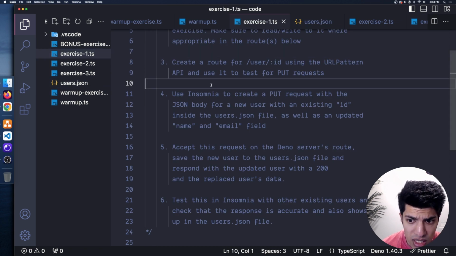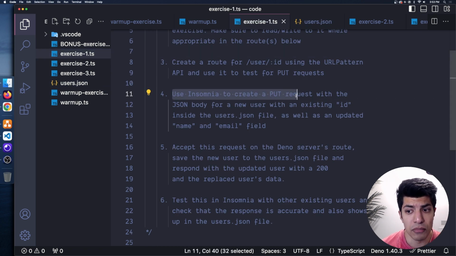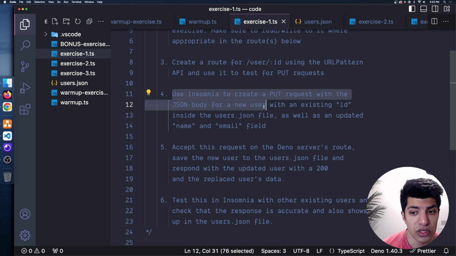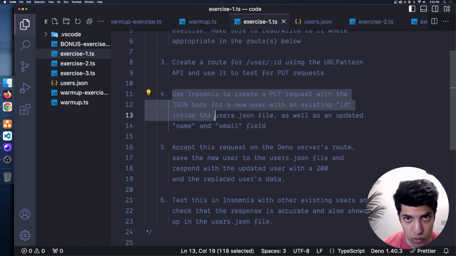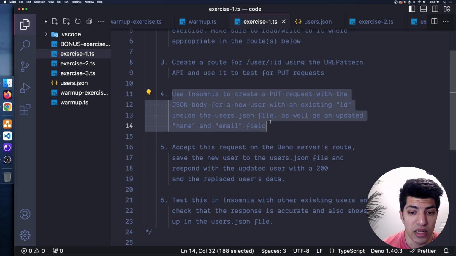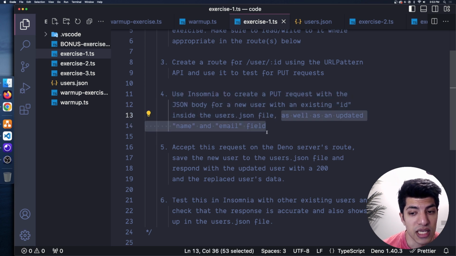Now we're going to use Insomnia to create a put request with a JSON body for a new user with an existing ID, so like one of those 1 through 5 from this file, as well as an updated name and email for that user.